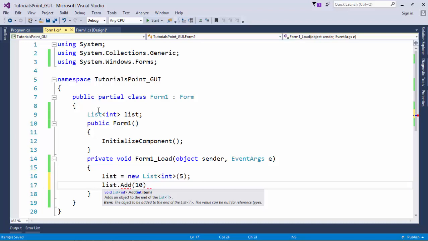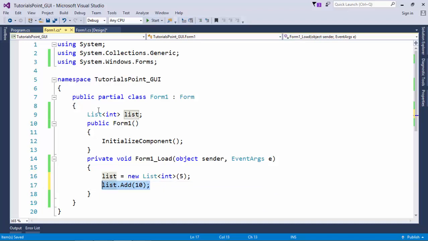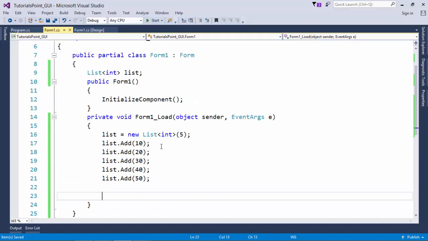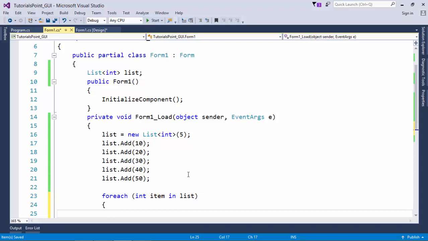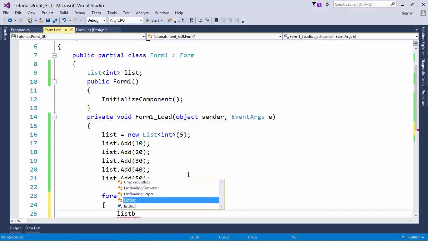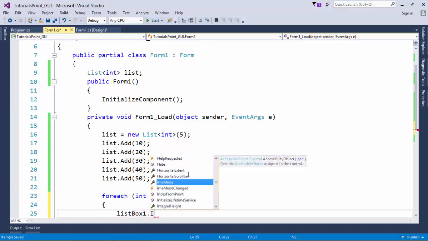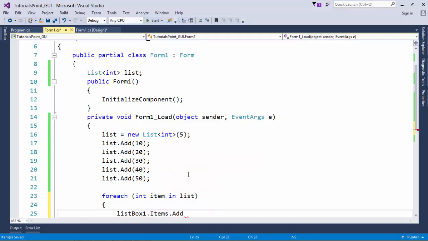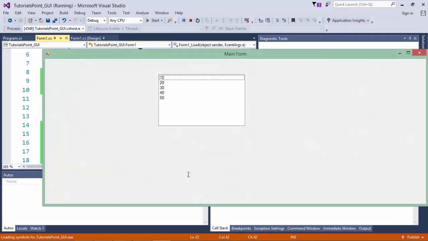So like 10, and let's add some more elements. So now you can see I have added the 5 elements, and now to reach them I can pass integer, because all the elements I am going to get are of integer type. So int item in list, and here again as earlier we used to do listBox1.Items.Add(item). So let's execute that, and all the 5 elements are here.